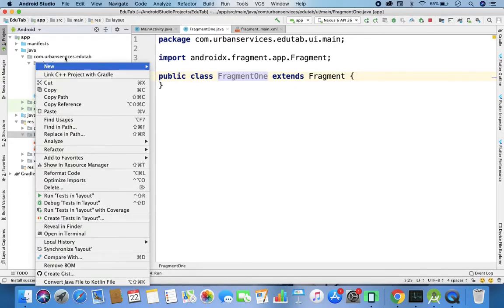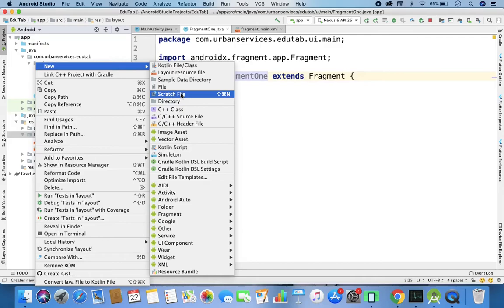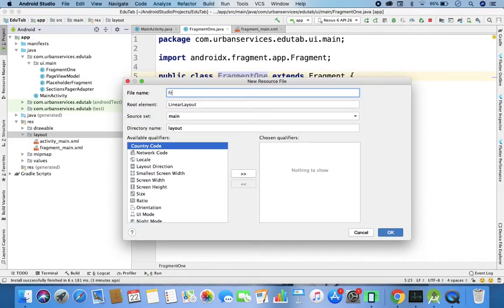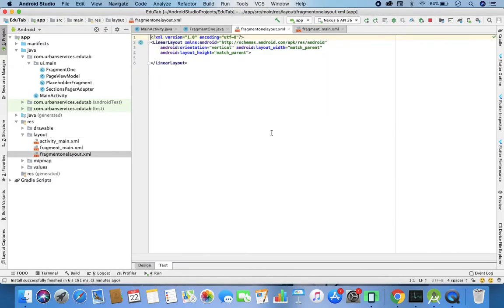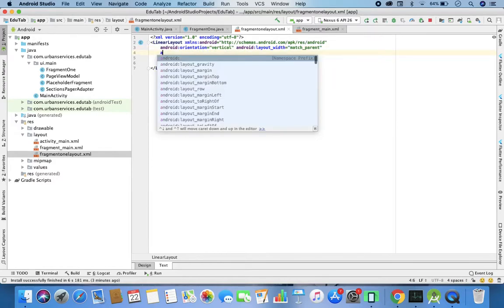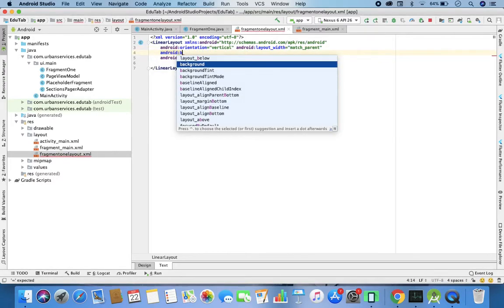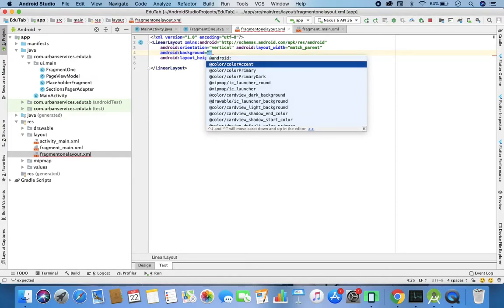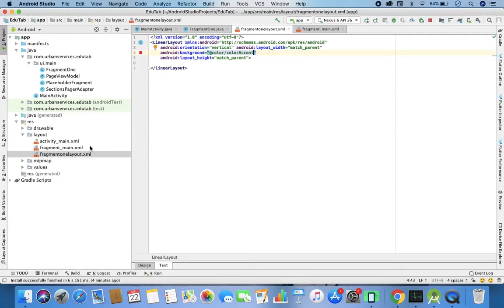Then we need to go to another one, and the layout file I want to play. So this is my new layout resource file, I'm calling it fragment 1 layout. For both layouts I will not go for the default ones, we are just creating a fragment 1 layout, and then I have a corresponding class called fragment 1. Inside this fragment I add some features, this layouts fragment 1 layout.xml, and I provide a background to this as color accent.